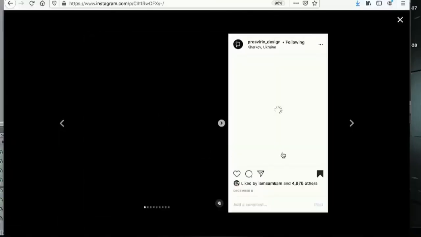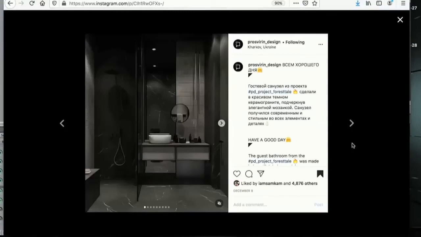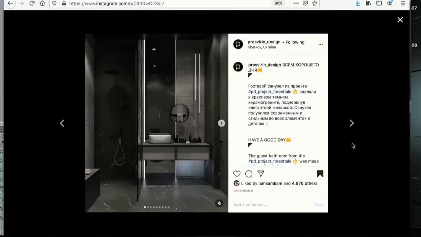So here is a great example that I pulled off of Instagram. And as you can see, they're really only using LED strip lights in a few locations. We've got one under the vanity here. We've got a couple that are flanking the mirror, and the floating ceiling is wrapped.